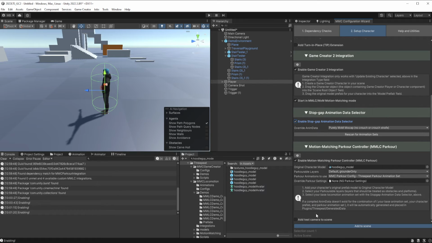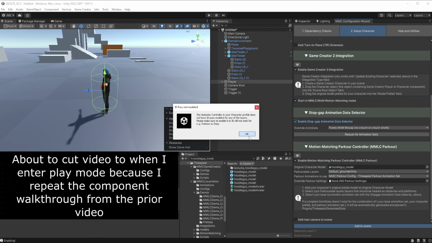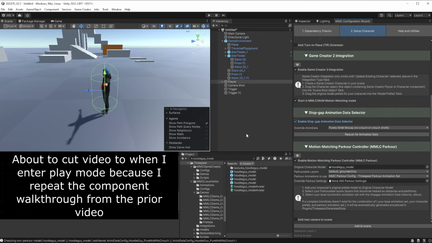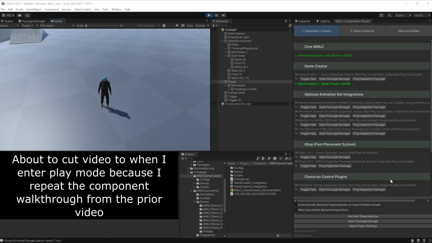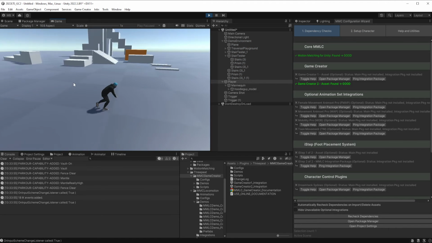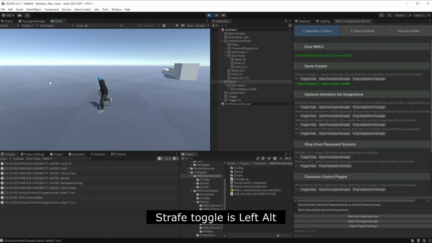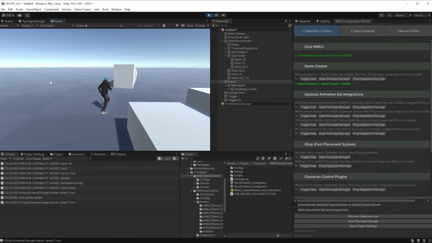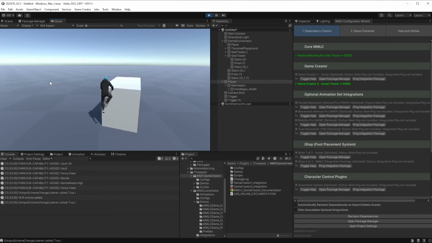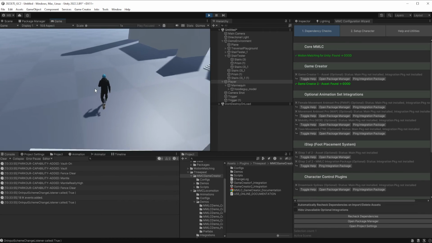So let's go ahead and just add that to the scene. Okay, it's just warning us that there's no IK pass enabled, but GC2 does that itself. And so testing out the parkour, there's another couple things. One thing that comes right along with MMLC is you get the strafe mode. So you get a nice, really natural all direction strafe that comes along with MXM and MMLC. And you can also do parkour.